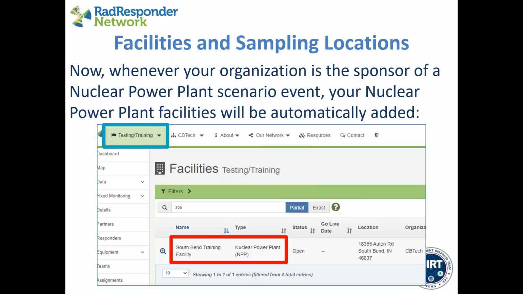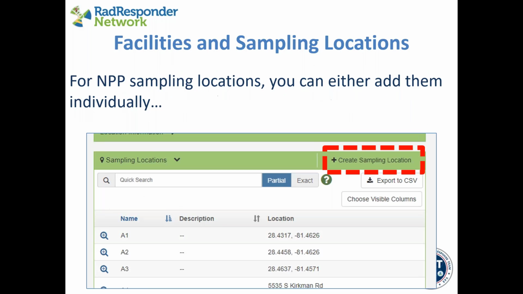So this testing training event that I've highlighted in teal is a nuclear power plant event, and my South Bend training facility nuclear power plant has automatically been added. This saves a step in the case of a real world scenario.